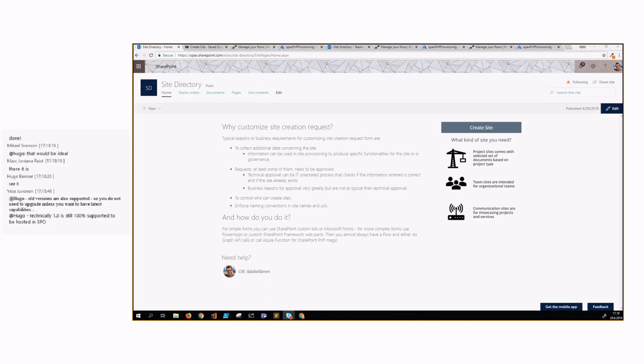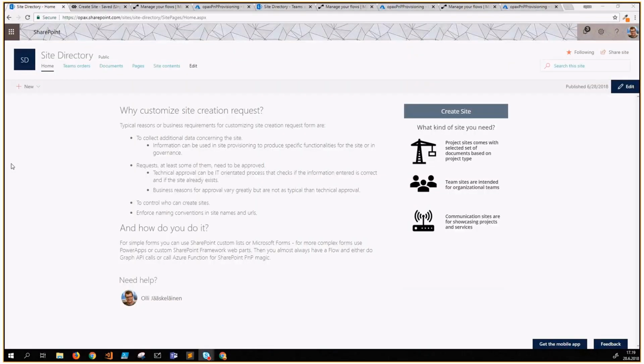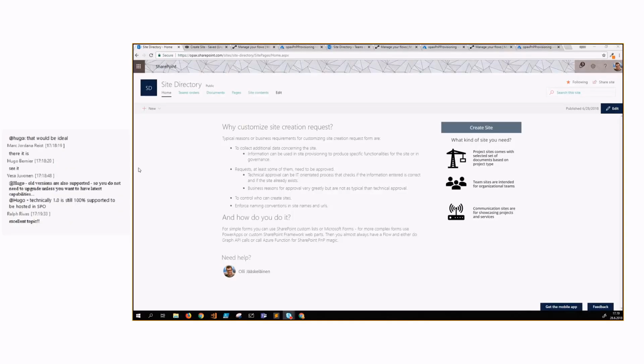But today I'm talking about Powerups and Flow and Azure functions and things you would like to do if you want to customize how the site creation requests need to be customized. So you're not using the SharePoint Home and click Create Site, or you're not using the Teams and add new team from there. There are various reasons why that's not possible, and I have actually here a few of them.